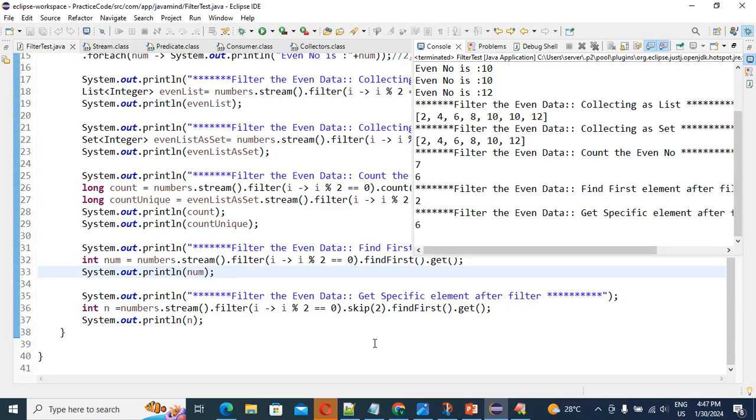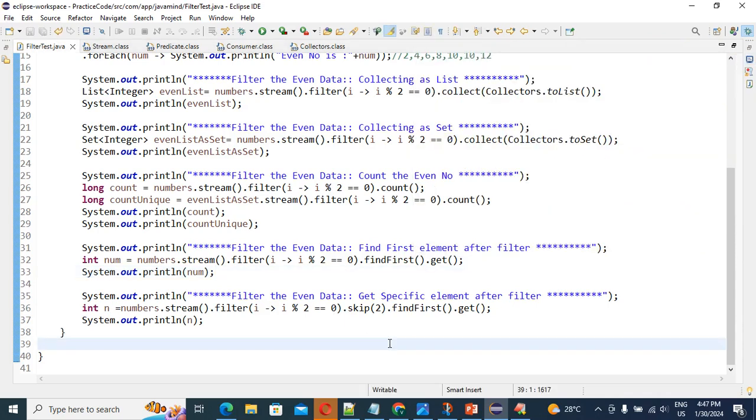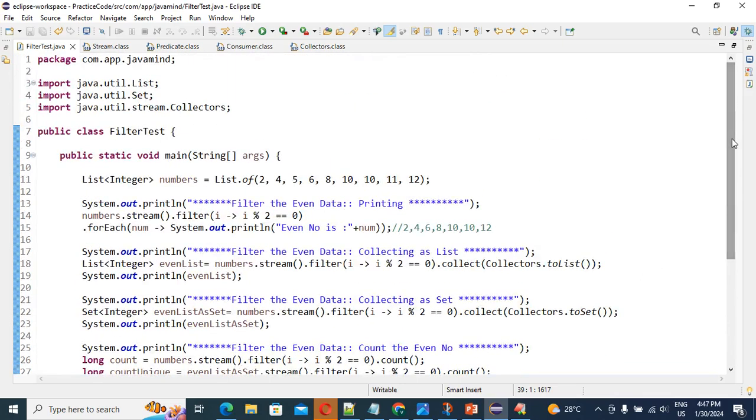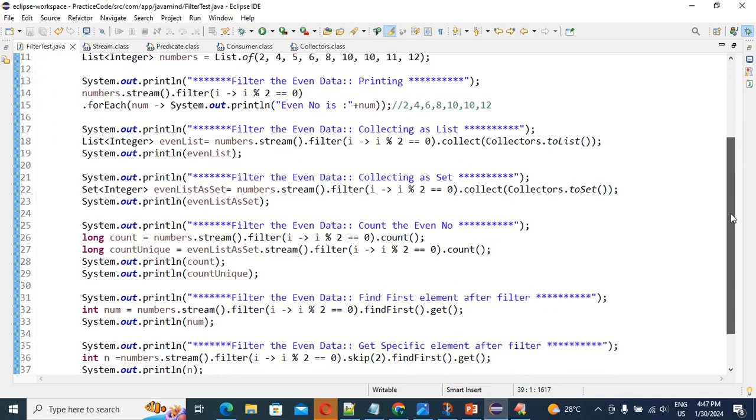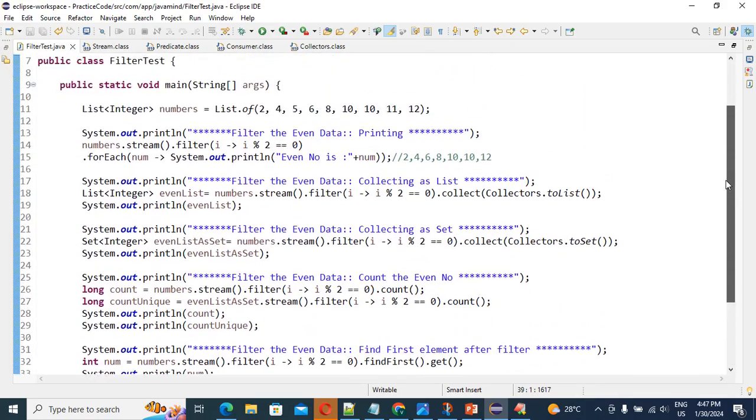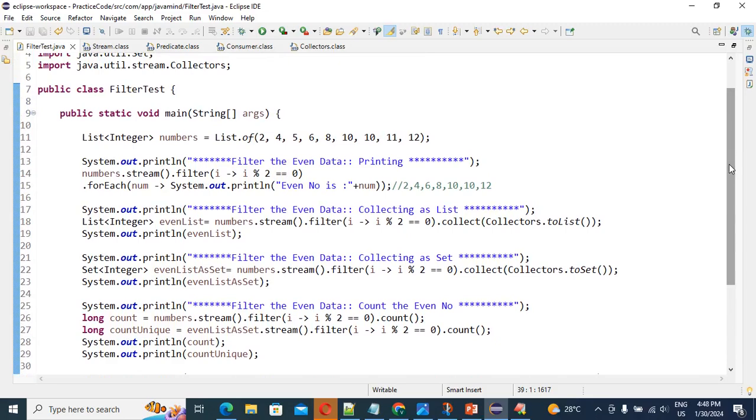So if you need any specific element from a group of objects, how are you going to find it? With the help of these methods: skip, findFirst and get. Yes or no, guys? So this is completely primitive object data. How are we going to use the filter concept on primitive objects? All the things I mentioned till now, you have understood very clearly, right? You should not have any doubt till now, I hope.